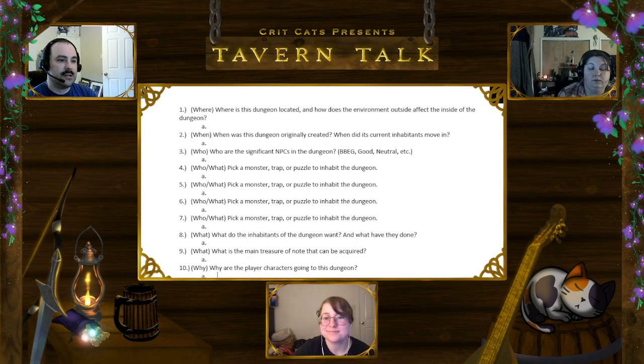Also, what is the main treasure of note that can be acquired? There can be other treasures that we can assign to the various smaller who's and what's in the dungeon, but the main reason you go adventuring toward a dungeon is because there's probably some treasure down there for whatever reason, and what it is would be nice to know. And also the why, of course, why the players are going. This could be to find that main treasure of note. That could be to find that who, the big bad, or maybe the neutral or good party that they have acquired or trapped there with the big bad.